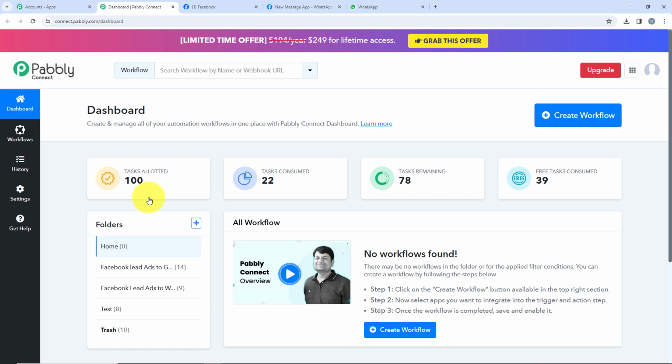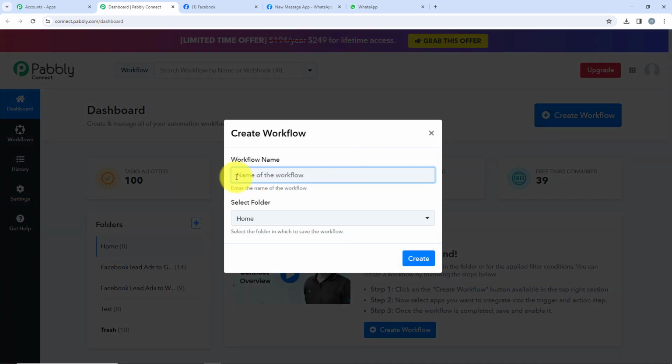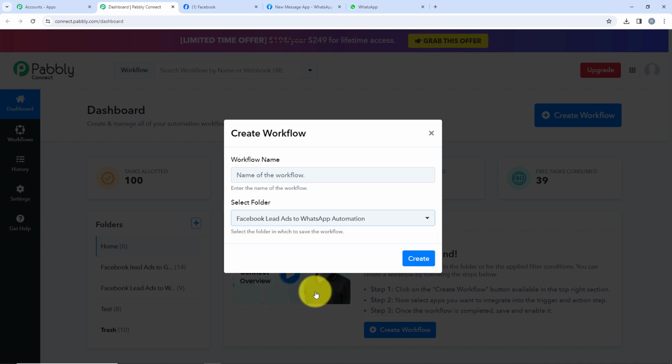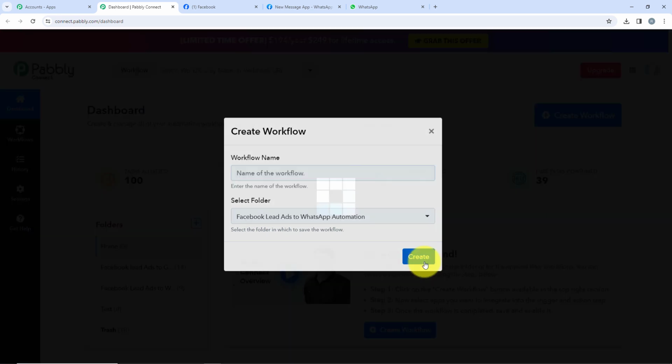After clicking on Access Now, it is opening my dashboard, and to start with the automation we are going to click on this button right over here which says Create Workflow. And now it is asking me the workflow name and the folder I want to save the workflow in. So I want to save the workflow in this folder which says Facebook Lead Ads to WhatsApp Automation, and I want to name my workflow as Facebook Lead Ads to WhatsApp for News Agency. And after that I am going to click on Create.